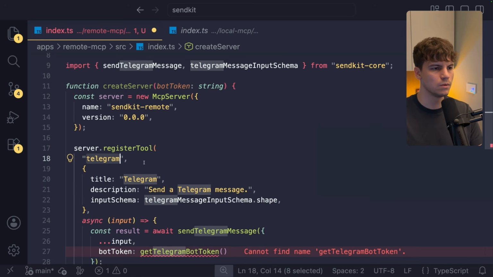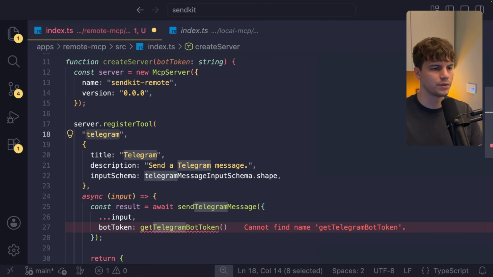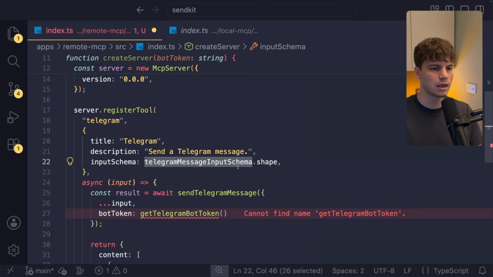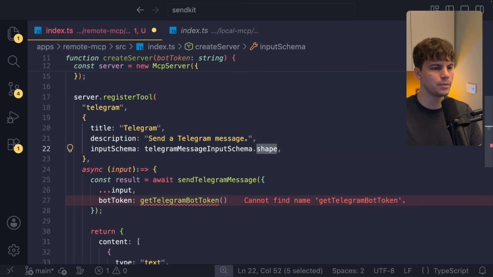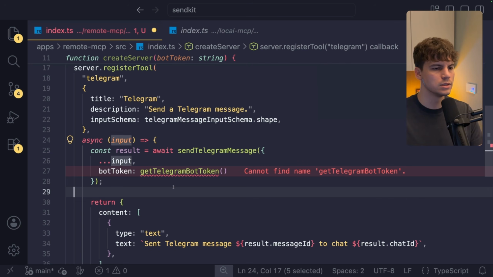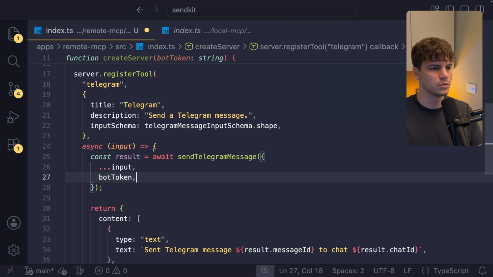Server, register tool. We are registering a tool called Telegram. The title is going to be Telegram. Description, send a Telegram message. Input schema, Telegram message input schema.shape. And the only thing we're going to modify here is in this asynchronous function where we get the input, we don't have to spread the bot token and use the get Telegram bot token. We can simply use the prop which we have.